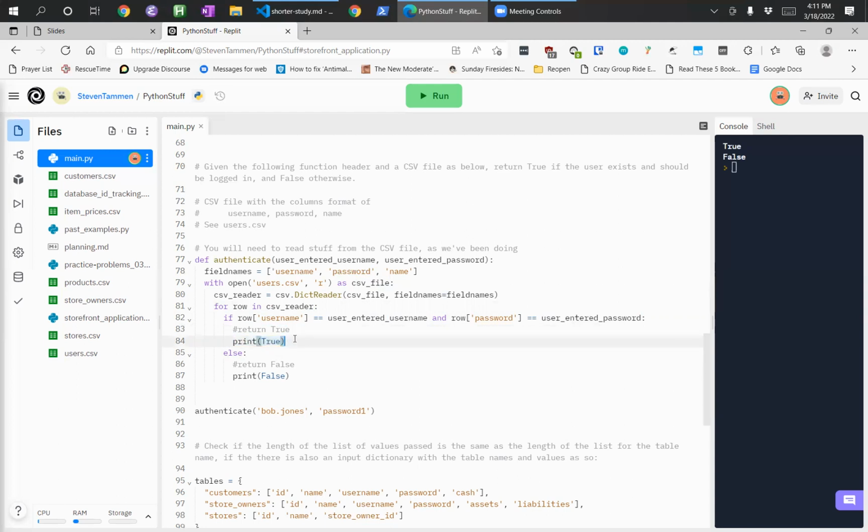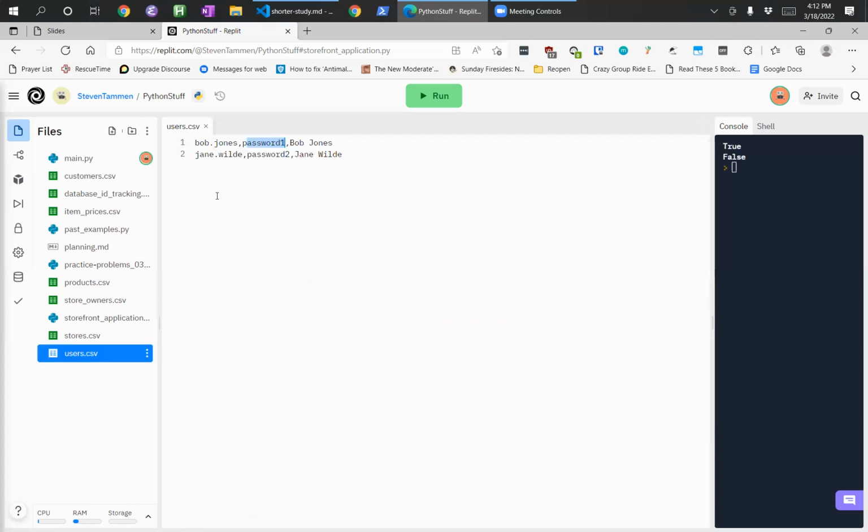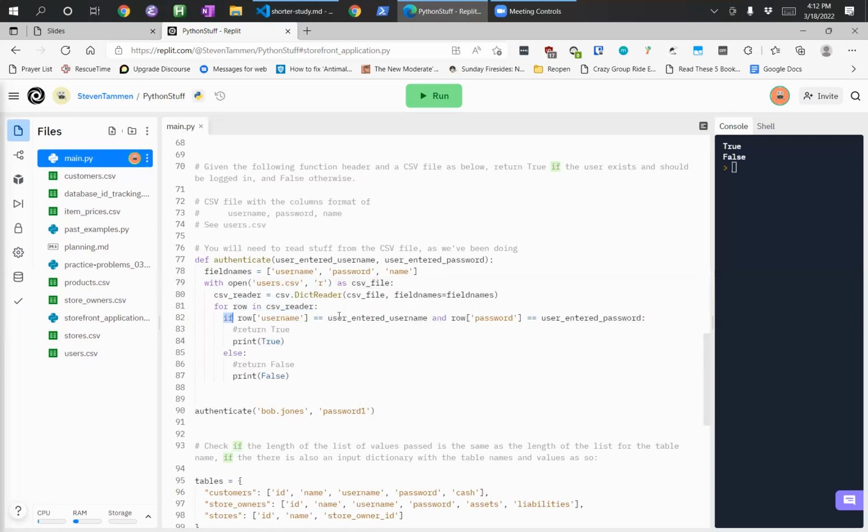Okay. And so you said you expected that after this line the program would stop. Actually, the program will not stop. What it's going to do is say, okay, we jumped inside this conditional here. This was true, right? So we're going to go ahead and print true. And then we're going to jump back up to the top of the loop. And we're going to say, for the next row in the CSV reader, what's the next row? The next row is Jane Wild, right? And then this conditional will be false. We're going to enter the else here, and then we're going to print false because we didn't stop execution. You see? Yeah.